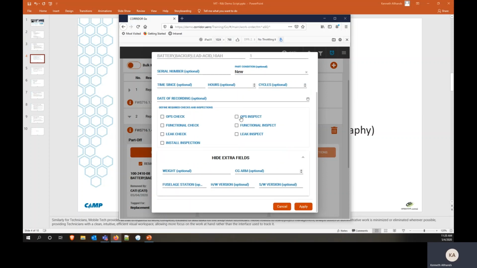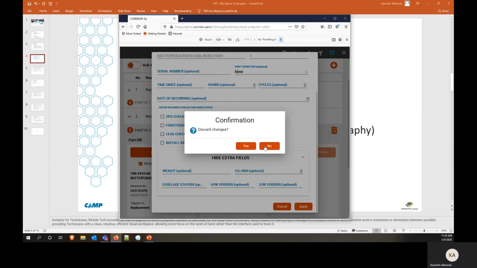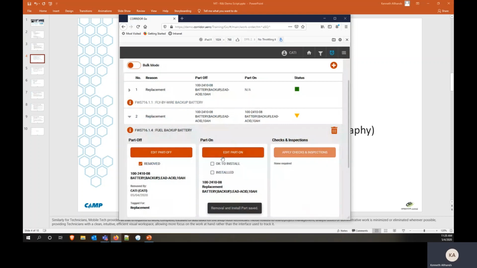And of course, when we're dealing with weight and balance, you do get center of gravity information. You can additionally add fuselage station or the zone on the aircraft. And depending on the part type, you may need to enter additional information on part on, such as hardware version, software version, etc. Let's go ahead and apply these changes. So our part on information is in place.